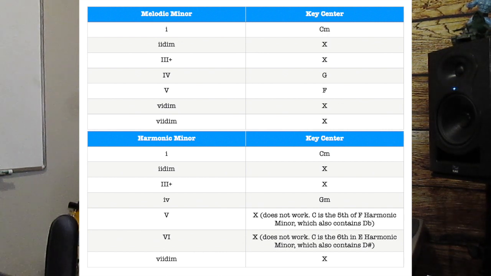Now, in the key of E harmonic minor, C is the sixth, but E harmonic minor also contains D sharp, which conflicts with our C2 example. And of course, the seven is diatonically diminished in harmonic minor, so that does not work. So those are your two graphs, and that's pretty detailed. You can actually use this to map out compositions if you'd like.